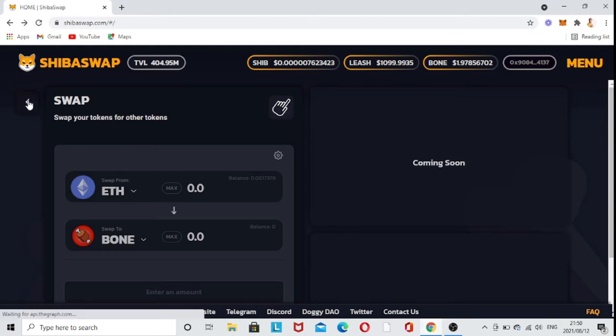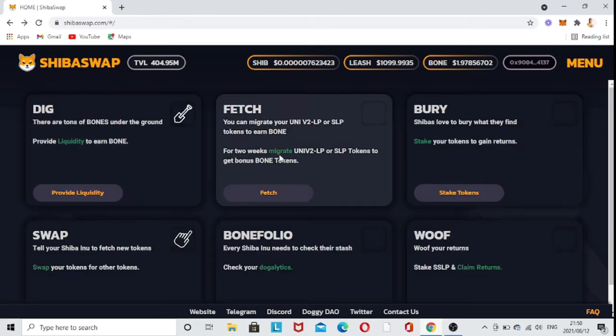Hey, what's up guys, so we're here on Shibaswap, and I want to show you guys how you can provide liquidity onto Shibaswap.